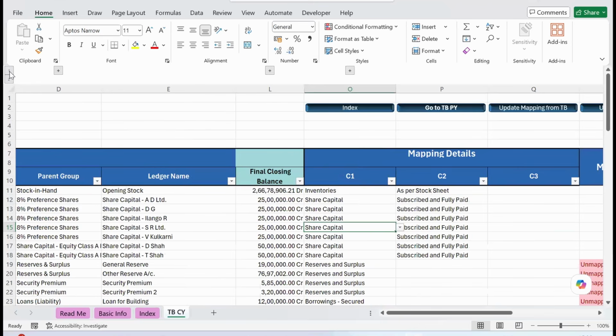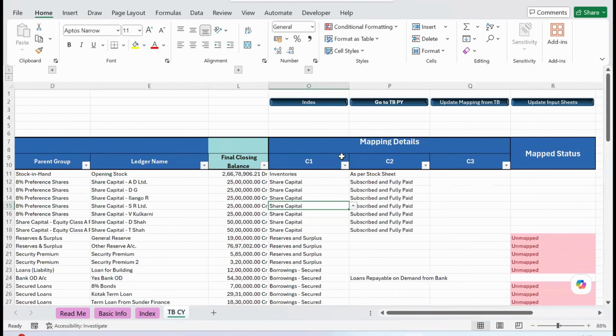Okay, so basically when I click on one, it quickly hides the columns which are not needed right now for the mapping. If I need them, I will just click on this plus button to unhide those columns for additional information. But for quick and faster mapping, with just one click of this button, the columns which are not required immediately can be hidden.